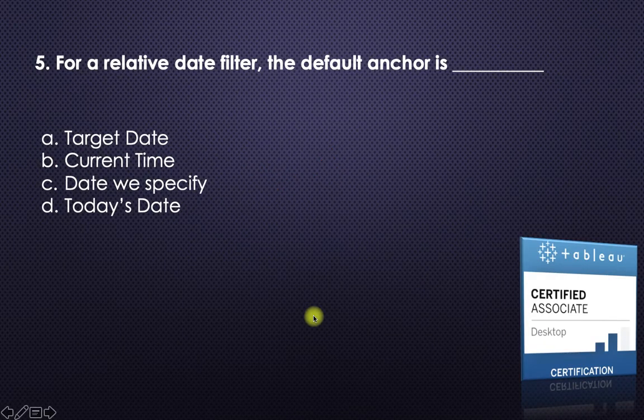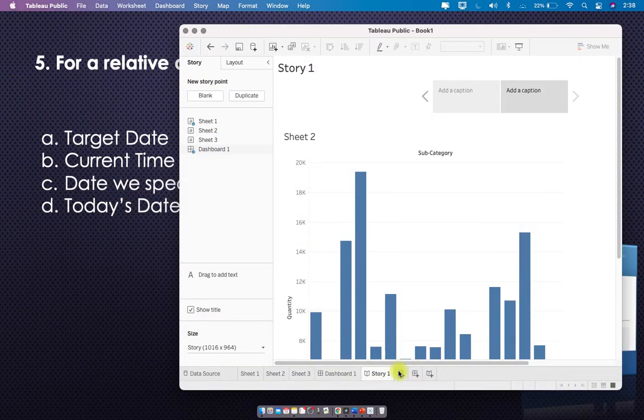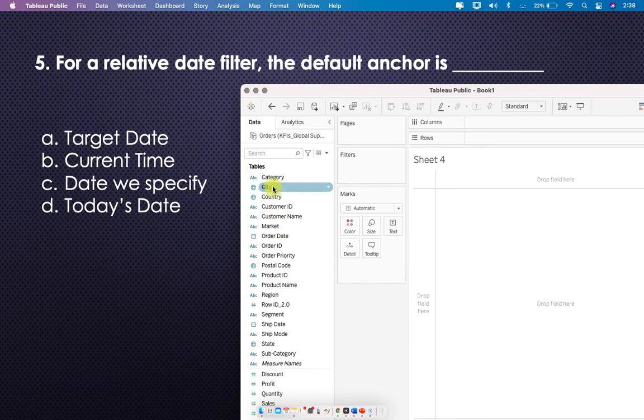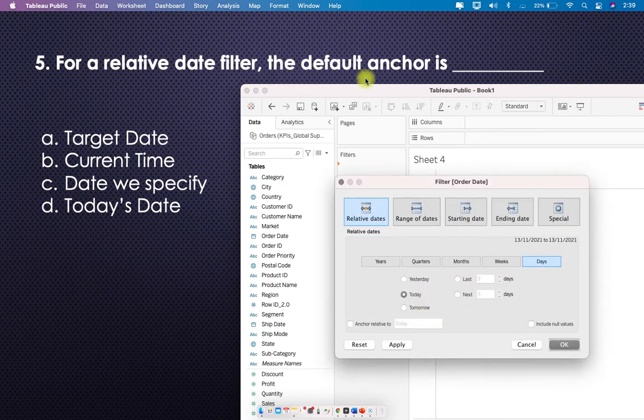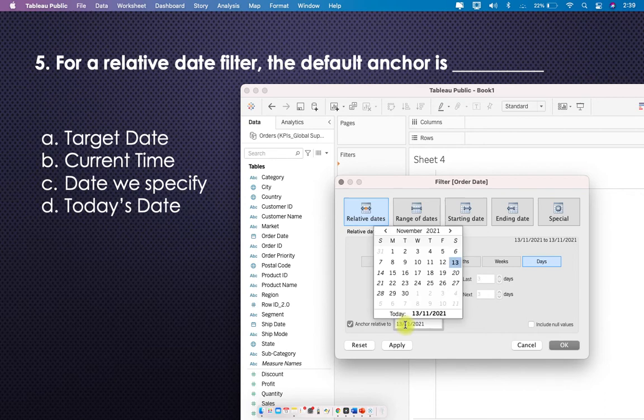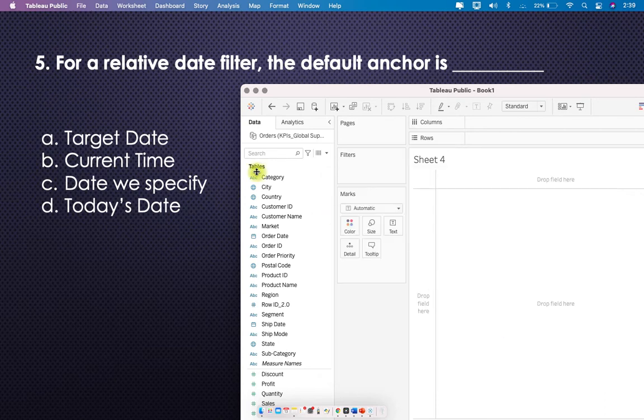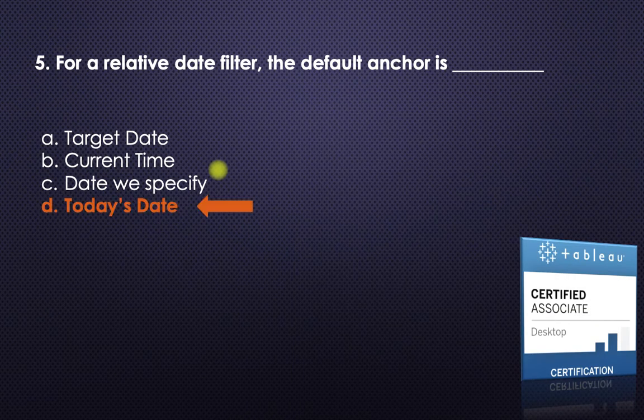Then next is, for a relative date filter, the default anchor is. Let me take you to Tableau. Whenever we pull a relative date filter, let me pull the date filter and click on relative date. Now it's asking for the anchor. This is always relative to today. That is the default. You can always change it by clicking it and changing the date, but by default, it will always be today. So the answer will be today's date.